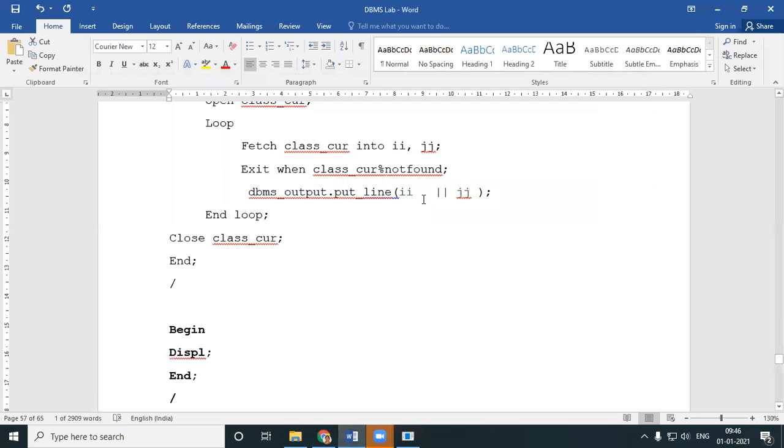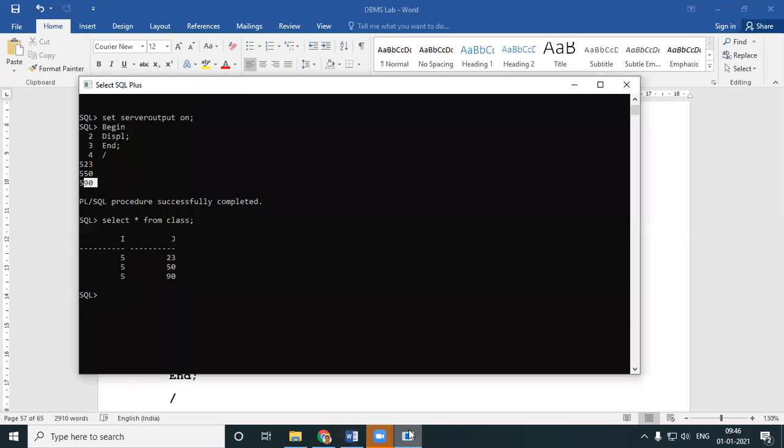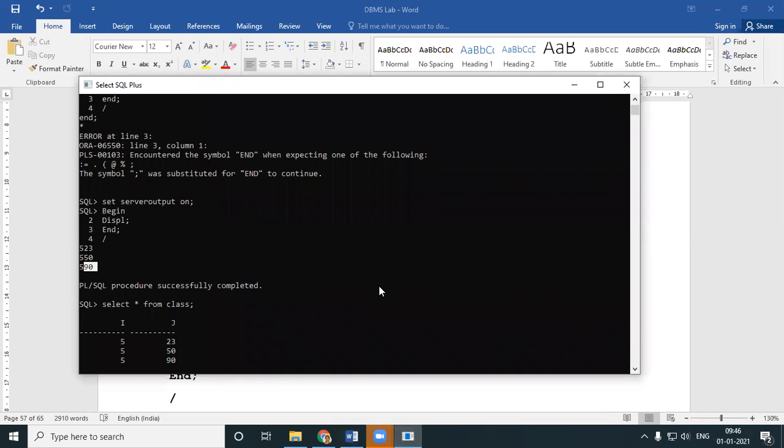Only thing is you need to do a bit of beautifications over here. Okay, you can put a few spaces and all so that you get I and J a bit different from each other. Okay, so this is the output.